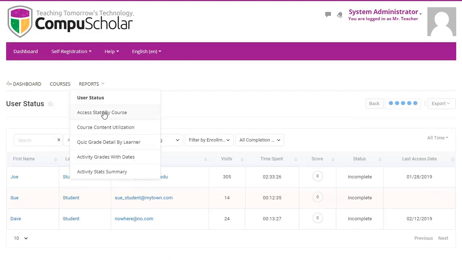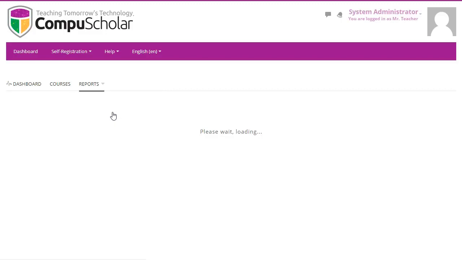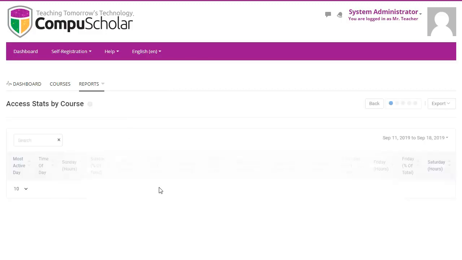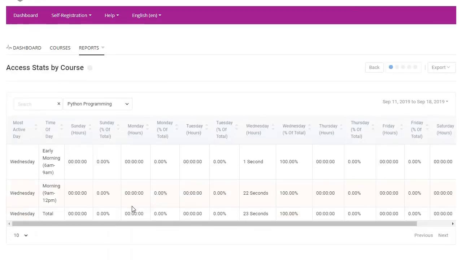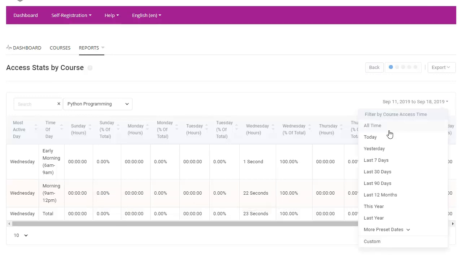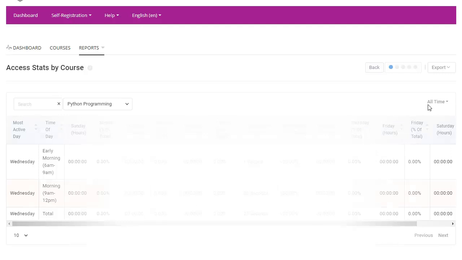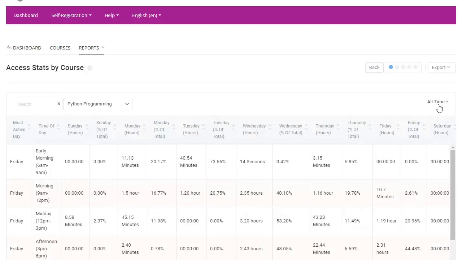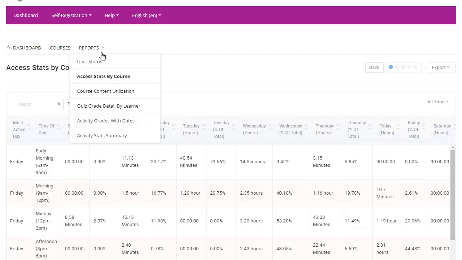All right, let's look at the next report, which is Access Stats by Course. And this is just kind of a fun little thing that will actually show you, if it wasn't already obvious based on your class schedule, when students are spending their time. So are they spending their time during the day, or are they actually working from home? So you can kind of see on a day-by-day basis what percent of their time and how much actual time they're spending within these certain blocks of time. And again, you can filter this and show overall time or within certain time intervals that are of interest to you. So that's the Access Stats by Course.